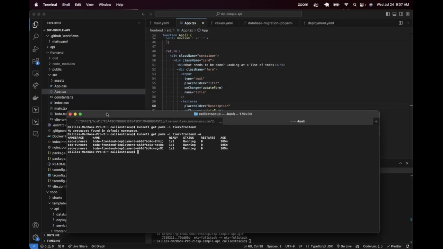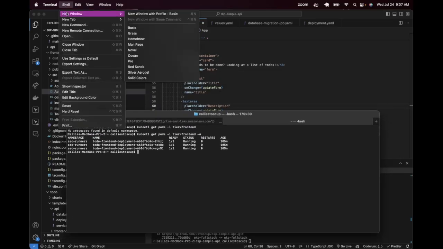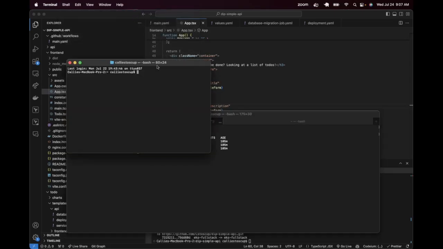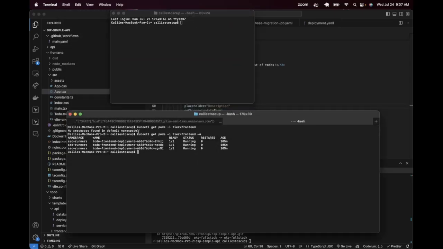All right, so I'm going to bring this terminal down and I'm going to open up a new window. And then I'm going to use the same command, but instead of doing tier frontend, we'll do tier API.